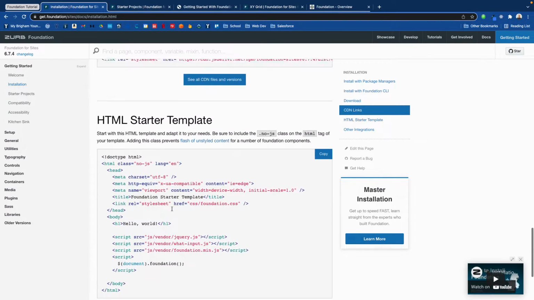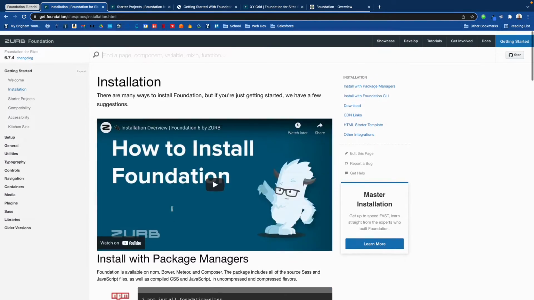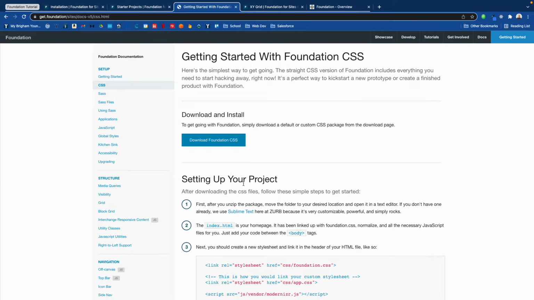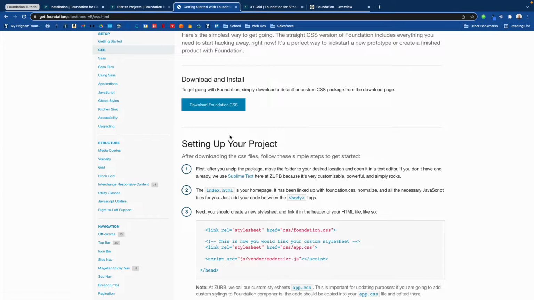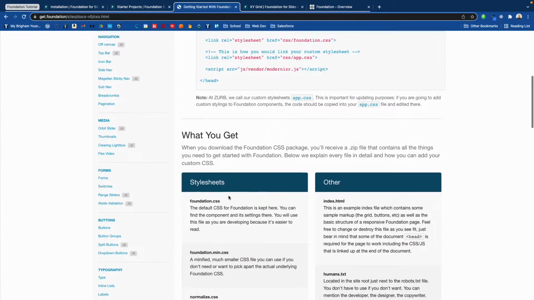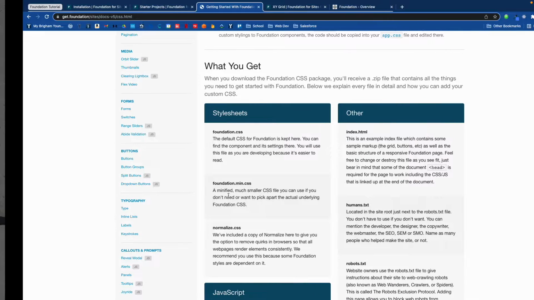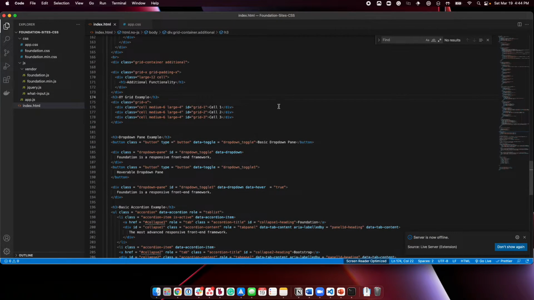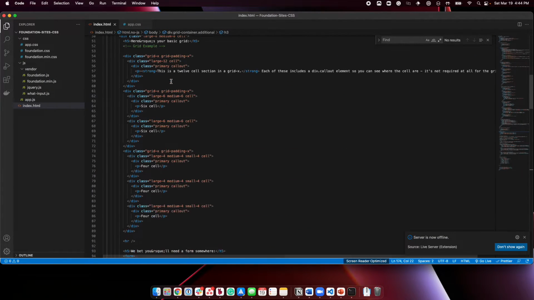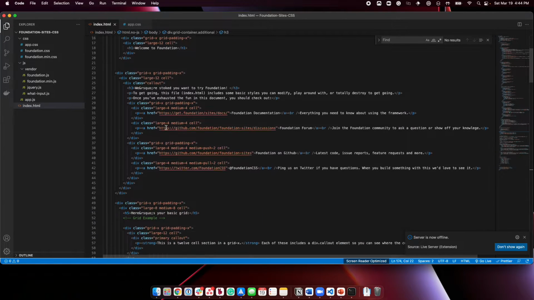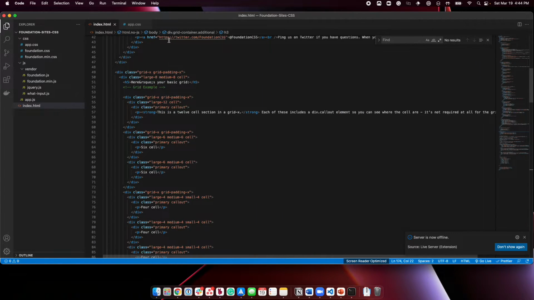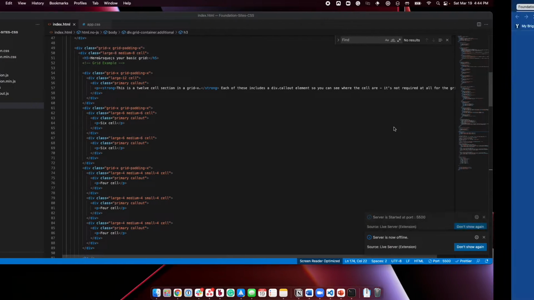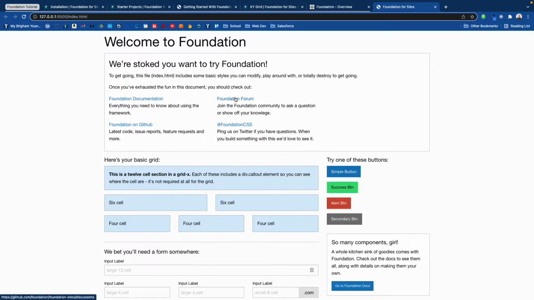The way that we're going to go ahead and look at it today is by just downloading the CSS. So this is what I ended up doing. I just downloaded the foundation.css and it comes with a basic index.html. And so let's go ahead and take a look at this. So this is the HTML. It just breaks down what we've been given. Actually, let's take a look at what this site gives us.